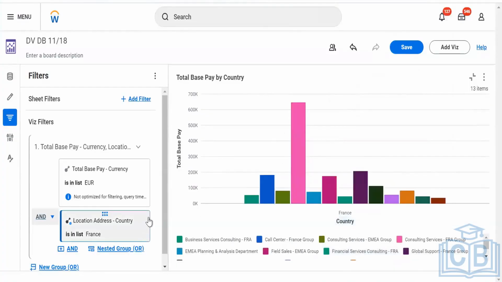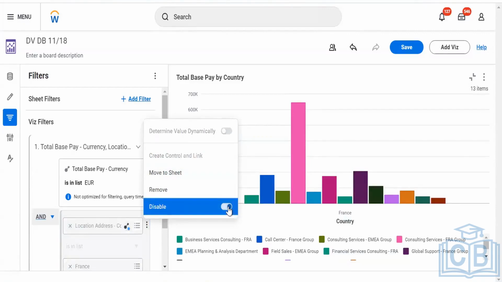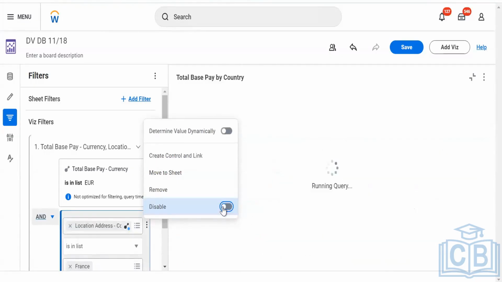But let's say if I want to remove it here, I can move it to the sheet, remove it, or disable it. Let's say I don't want to remove it completely, but I want to disable it temporarily. I can disable it. If I disable it, the whole data will be grayed out, but the filter will still be there, not working. When I want it working, I can enable it.